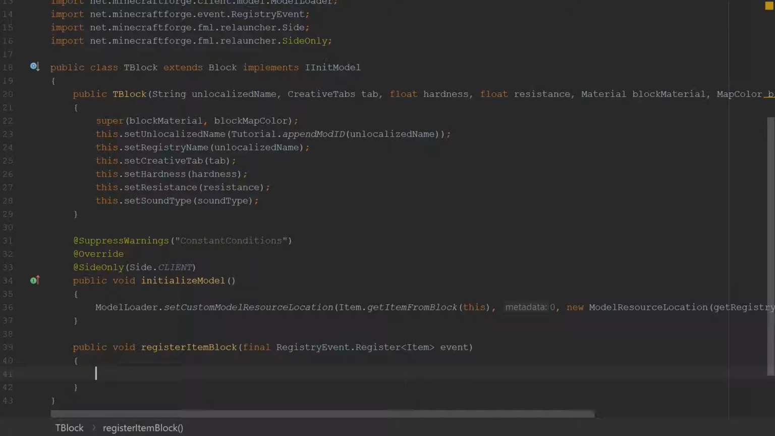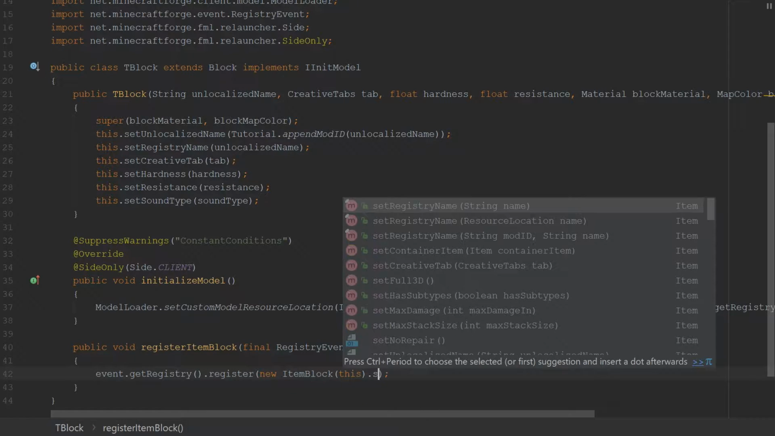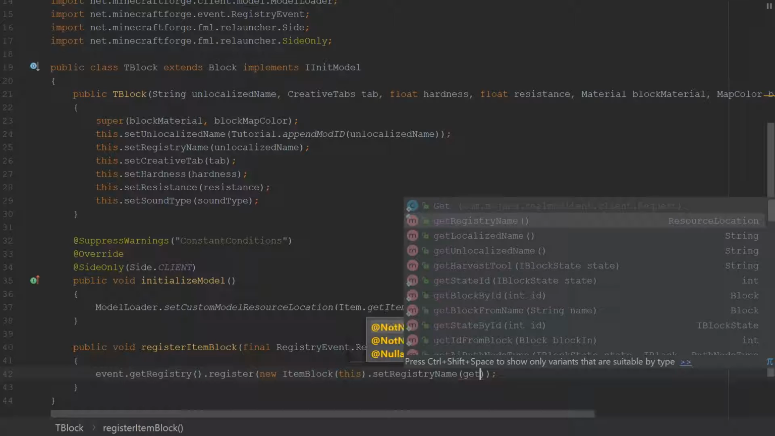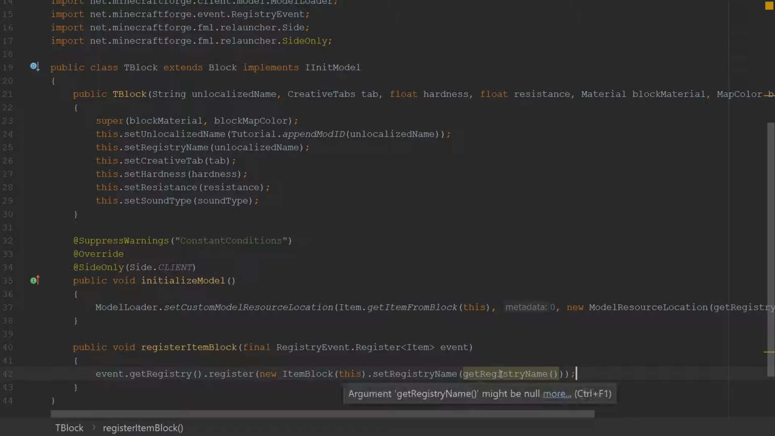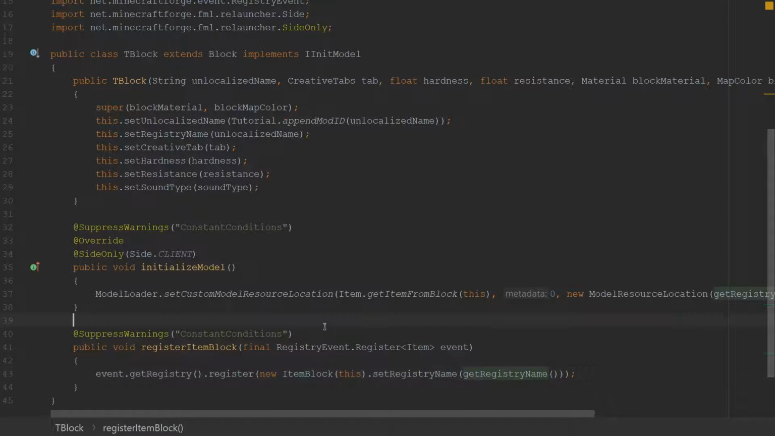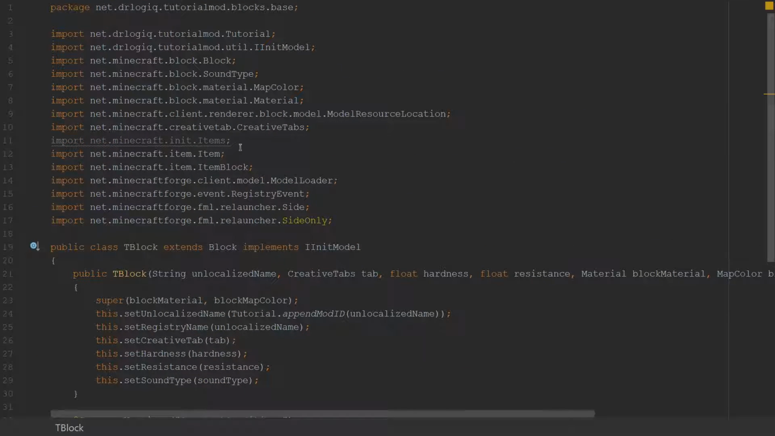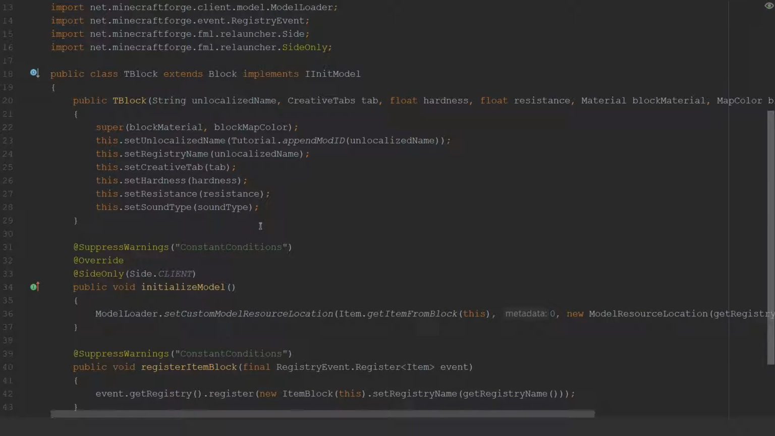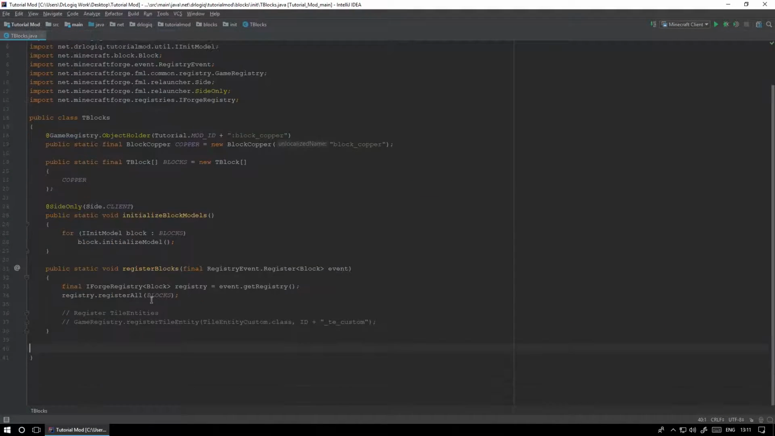Item event, and in here we're just going to do event.getRegistry dot register, not register all, just register new item block, and we'll pass in this as the item, and we want to do dot set registry name get registry name. It's not going to like that because apparently it might be null. It's not going to be null, so we're going to suppress that. Okay, because of the way we've done that, we can very easily do the item block registration.